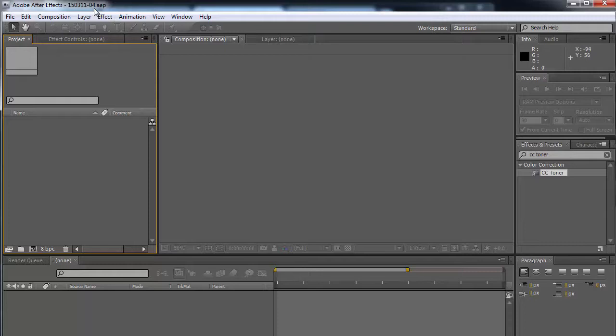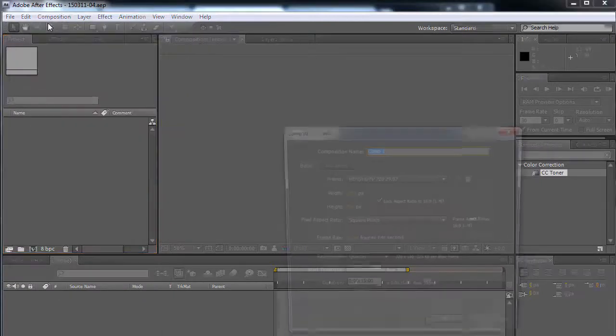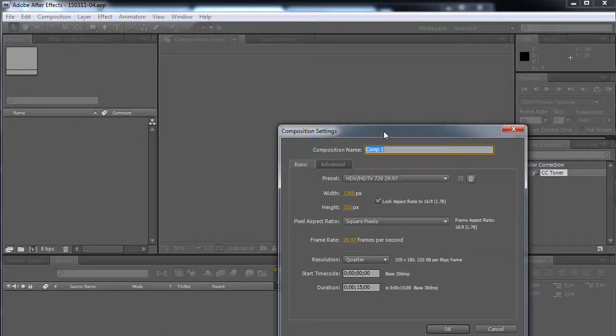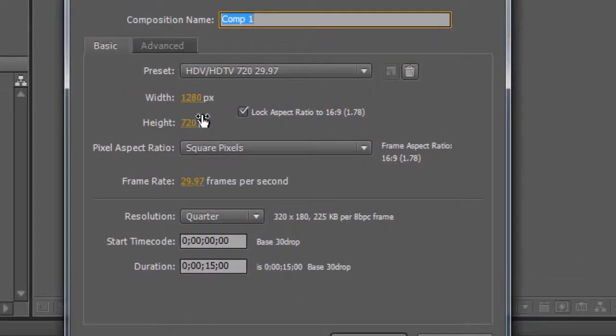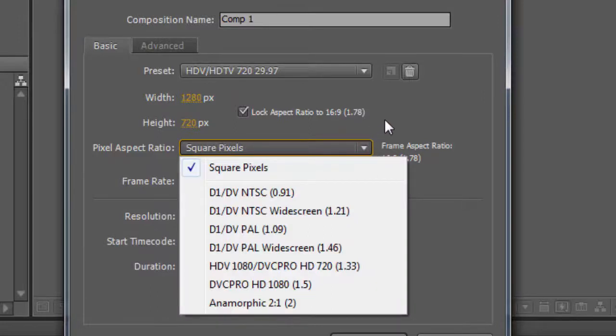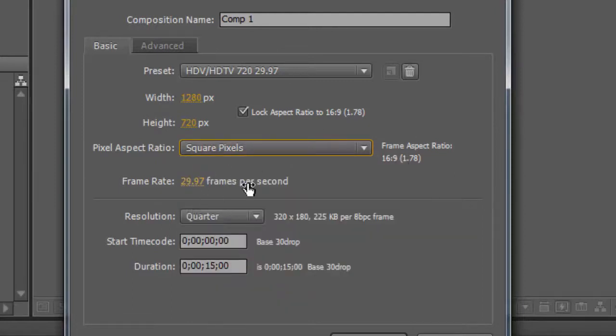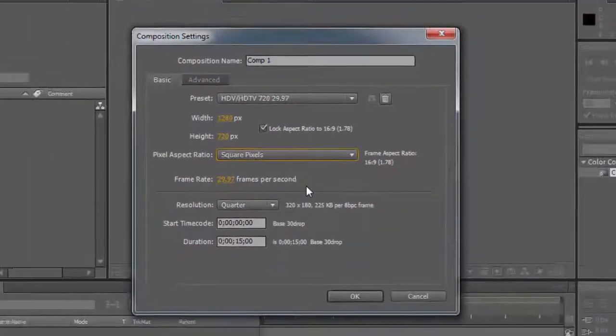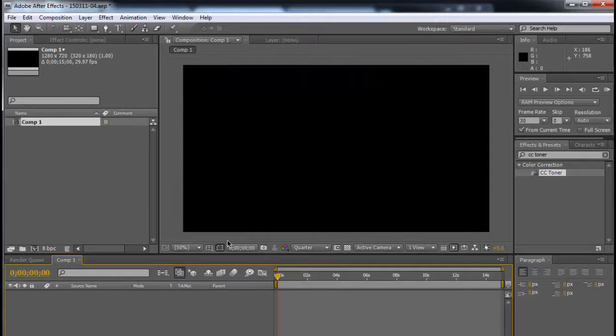Now, the first thing I'm going to do is I have to have a composition. So we're going to go new composition. And we want to make sure that the composition is high resolution, which means 1280 px by 720 px, and lock the aspect ratio to 16:9. And you can use square pixels. Not sure if we'll use these other ones right now. We'll just stick with square pixels and 29.97 frames per second. And it has a resolution at quarter right now. That's okay. So that's how we're going to look at it.